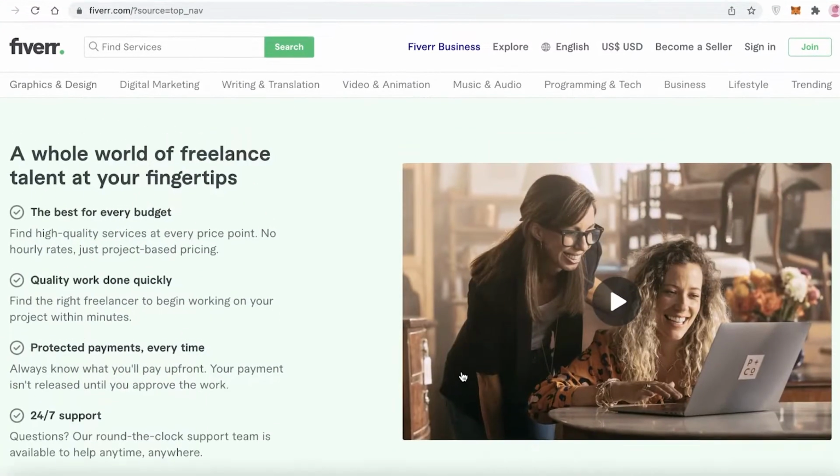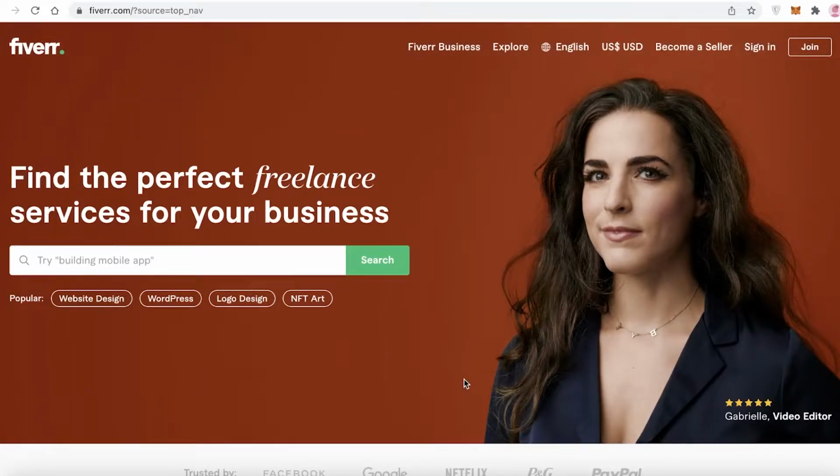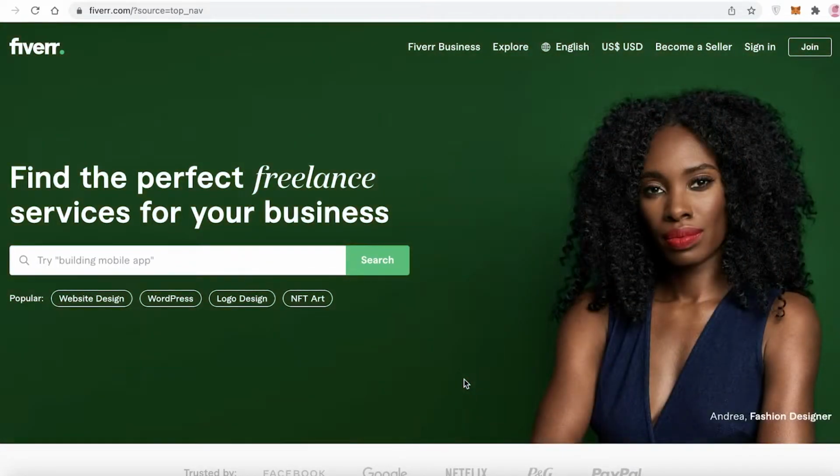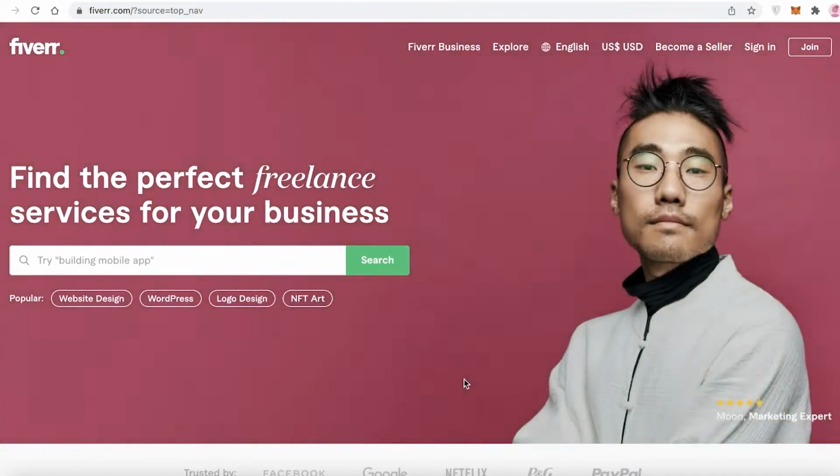Now, before we get started, you might be wondering what is Fiverr? Well, Fiverr is a freelancing platform where you can find different freelancers that are offering their services, and you can also post an ad for a specific kind of service that you require.